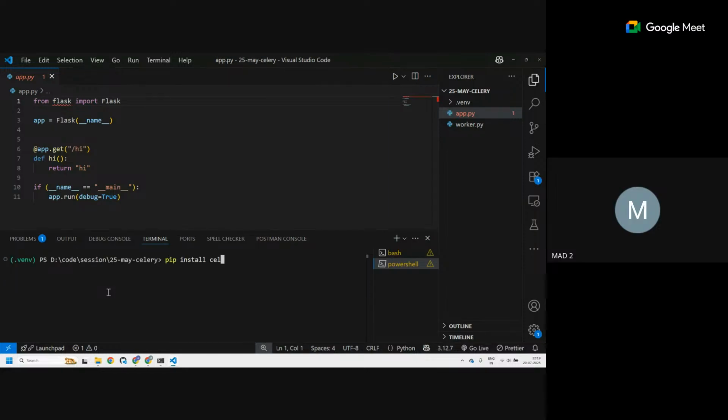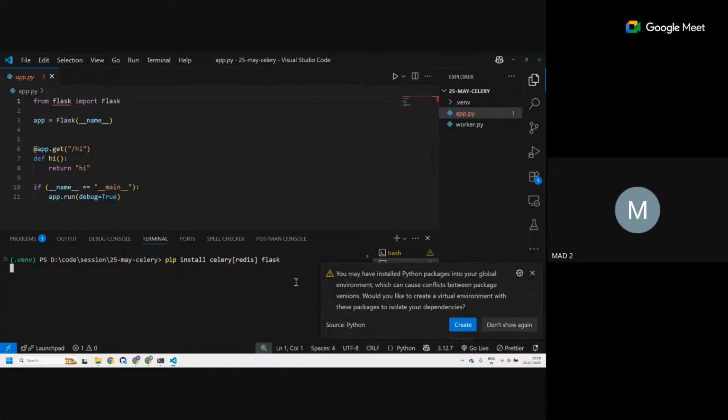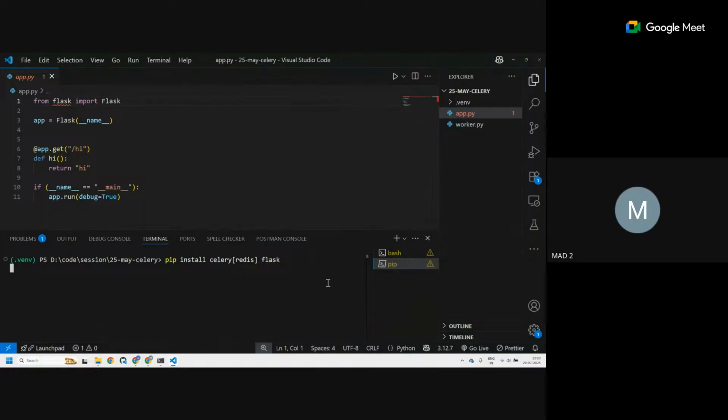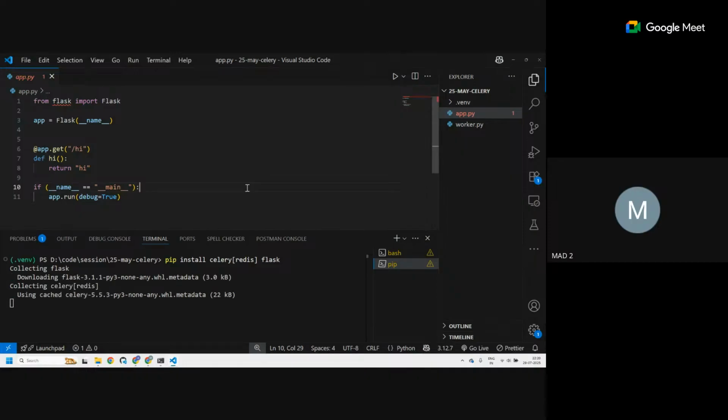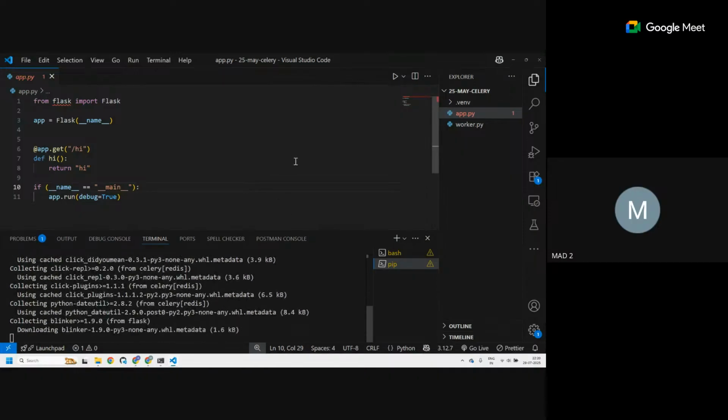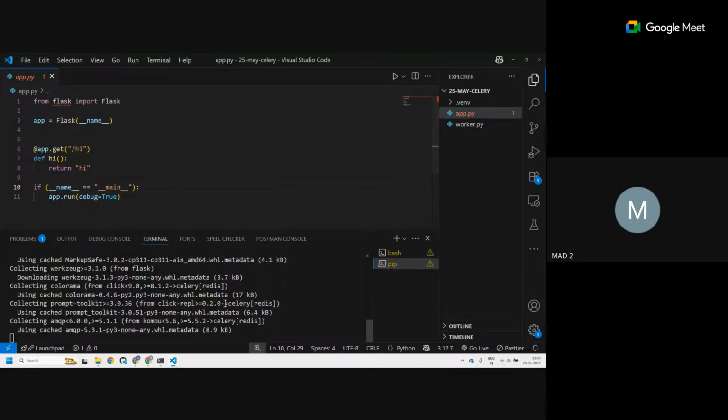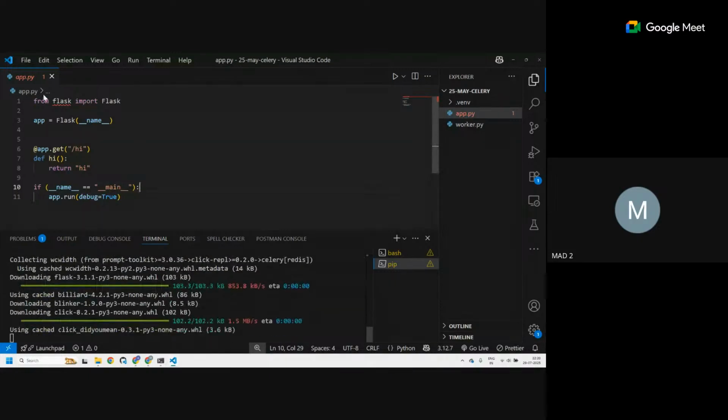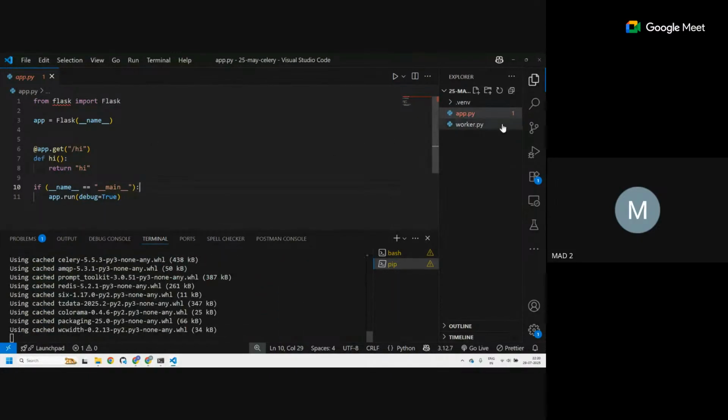pip install Celery with, sorry, with Redis, and then Flask also. Did I? I don't think I did. Okay, so this is installing our normal Flask server. This thing is ready.